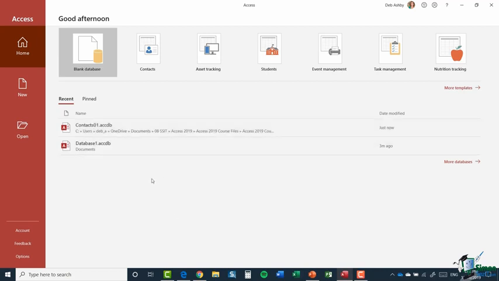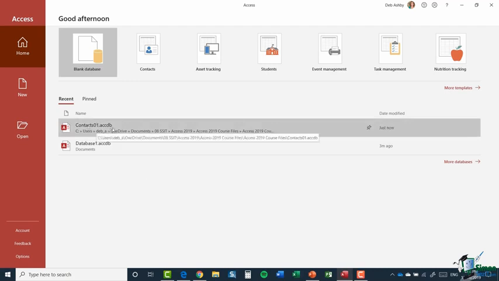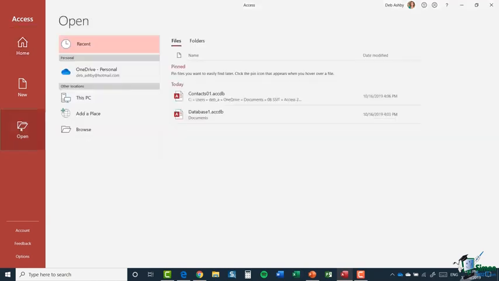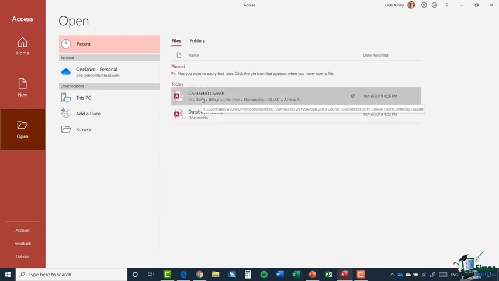Now obviously if I wanted to go back in and just start working on that contacts database, I can double click to open it. But if I wanted to open a different database, I would go to the Open button from my menu on the left-hand side. And what you can also see in there is my contacts database and my database 1 that we've created, so I can open from there as well.